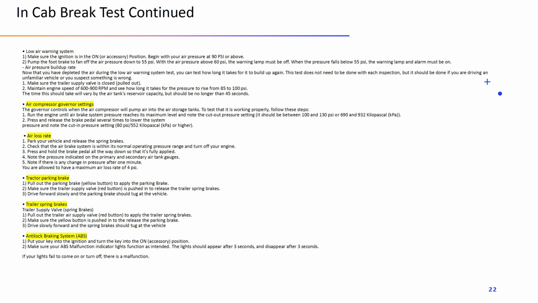Air loss rate. 1. Park your vehicle and release the spring brakes. 2. Check that the air brake system is within its normal operating pressure range and turn off your engine. 3. Press and hold the brake pedal all the way down so that it's fully applied. 4. Note the pressure indicated on the primary and secondary air tank gauges. 5. Note if there is any change in pressure after 1 minute. You are allowed to have a maximum air loss rate of 4 psi.